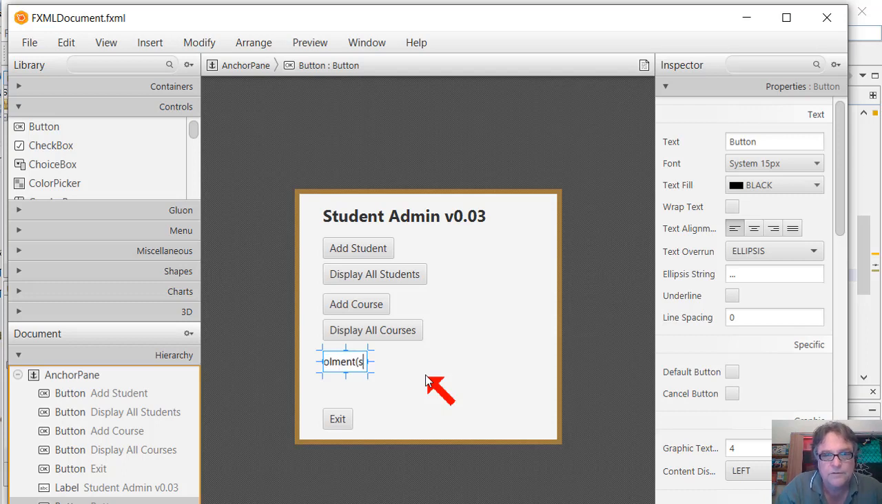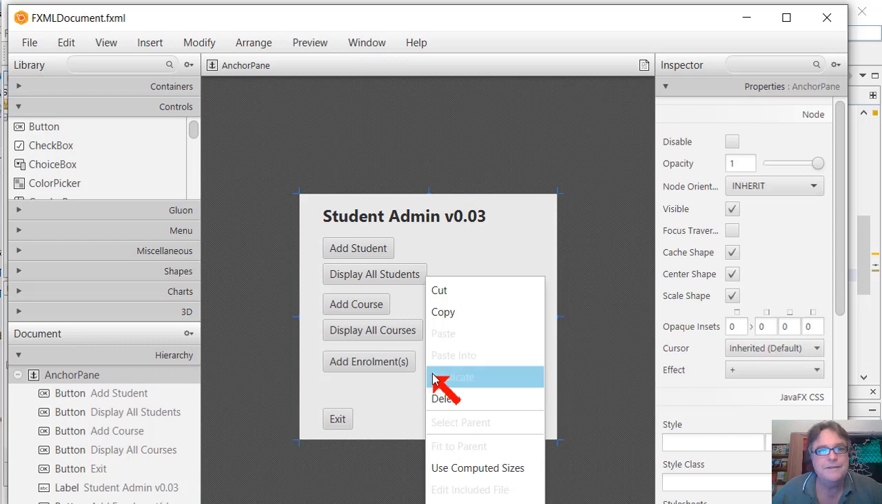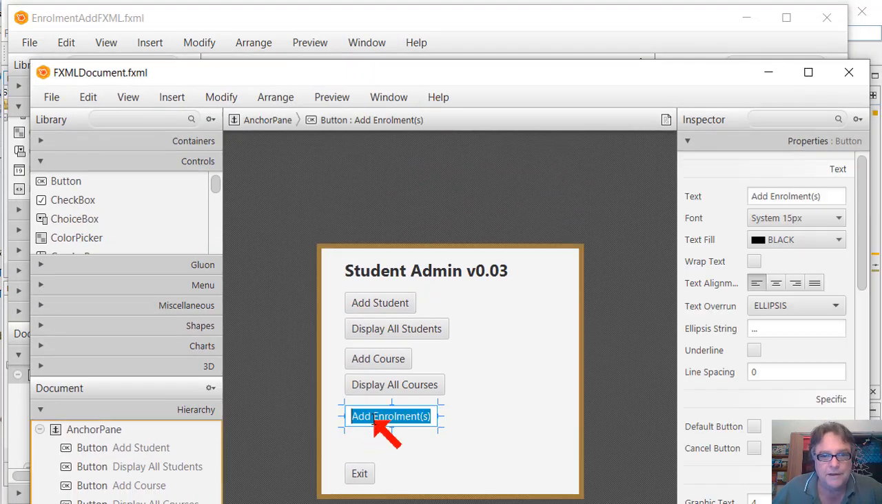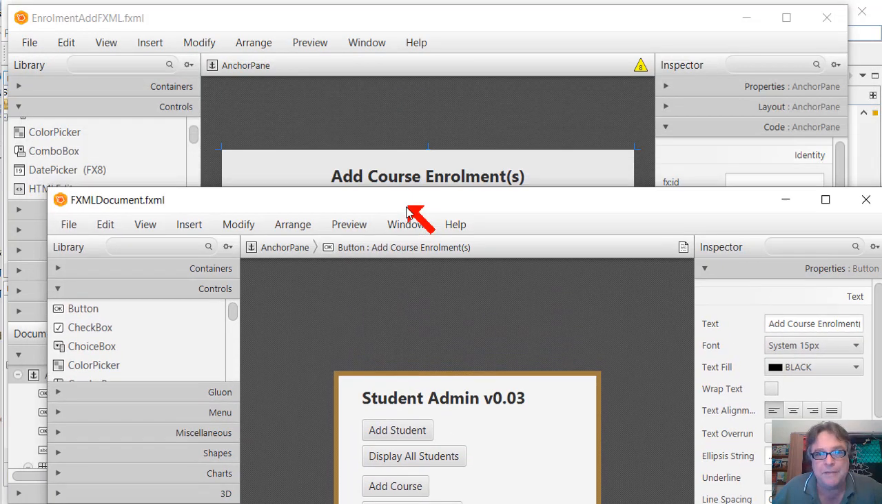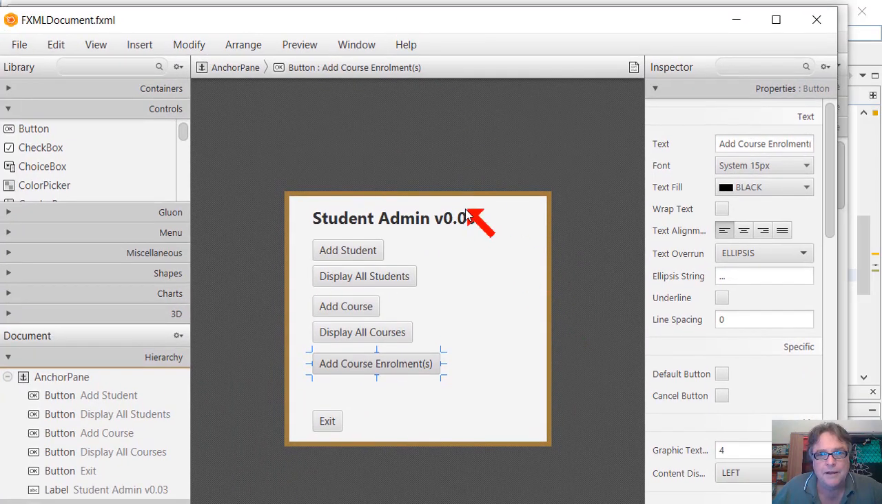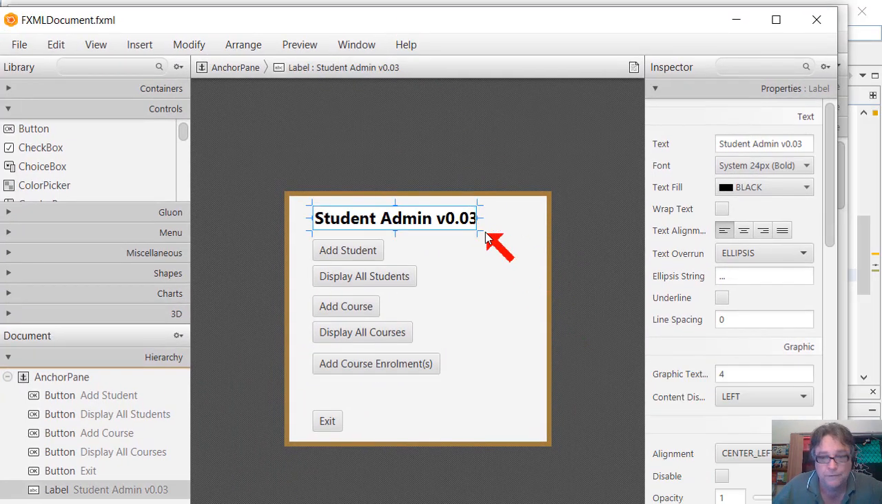Enrolments. That'll do. What was our screen called? Add course enrollments. Okay, add course enrollments. So we're using the same name as the label and in the button. We're now doing version 4, so let's update that while we're here.